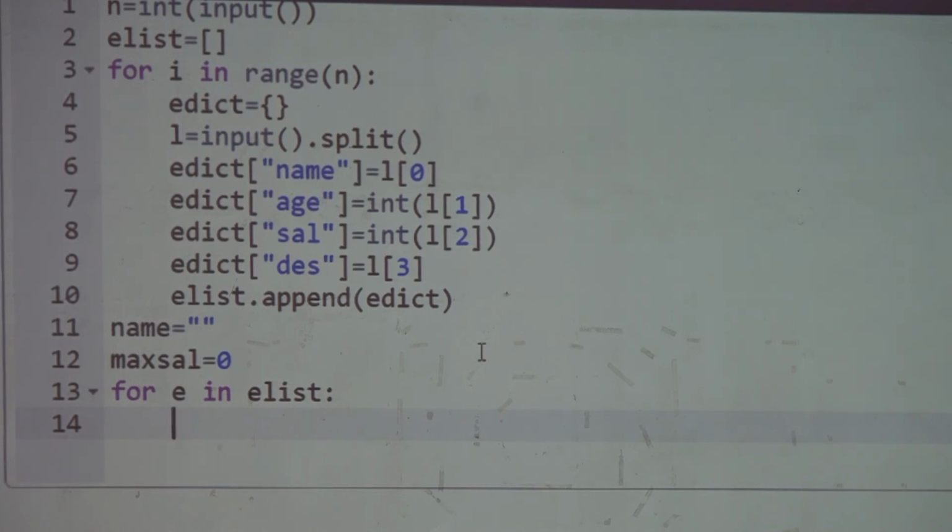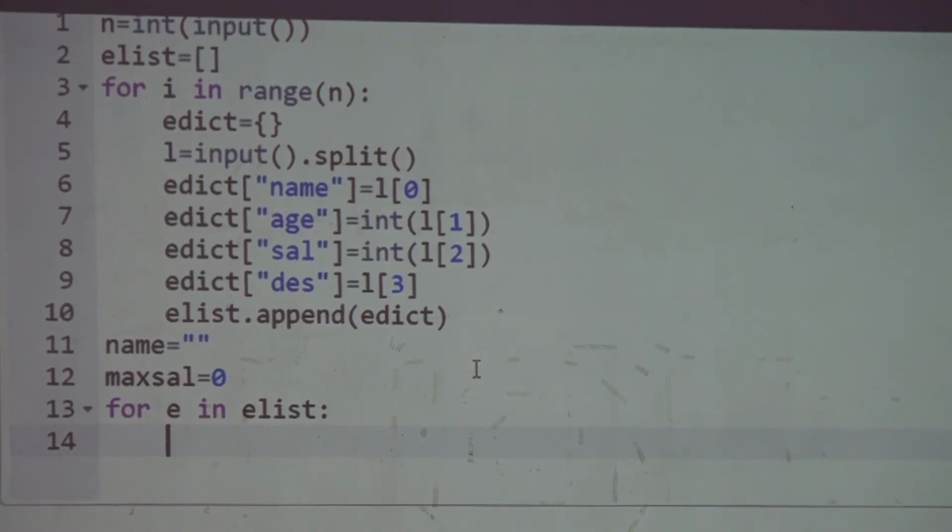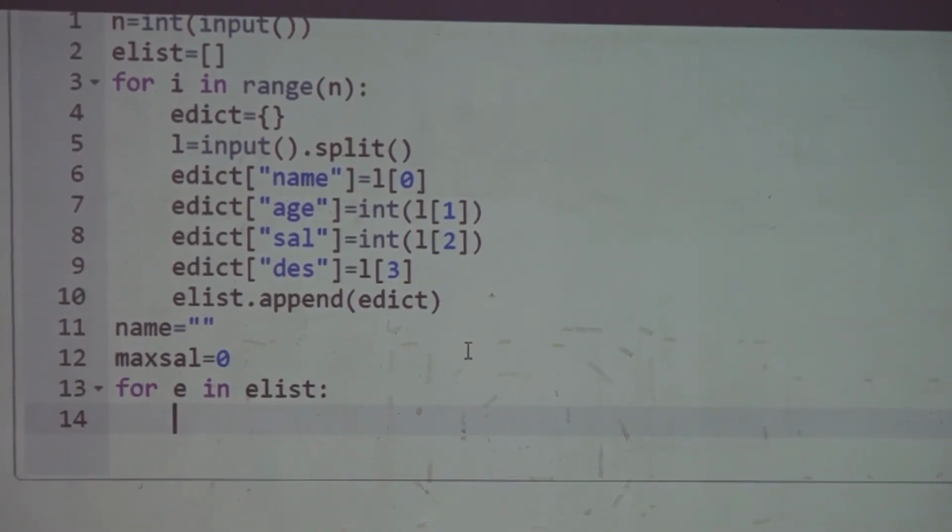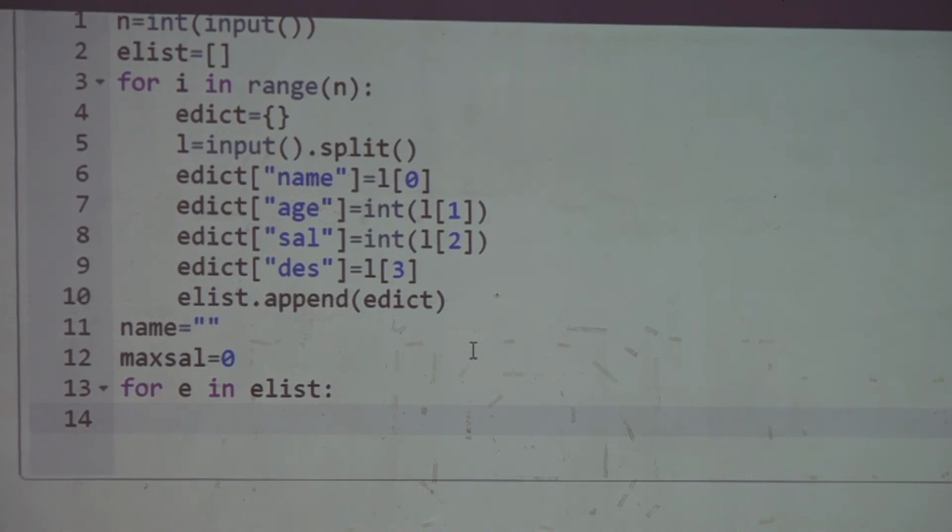I check. First of all, if E designation is not SE, I forget about it, because I am not interested in that employee. So if E, square bracket, E is a dictionary, no? Square bracket des, you are accessing one of the fields in the dictionary. Which field? Des field. If E[des], designation, equal to what? SE.